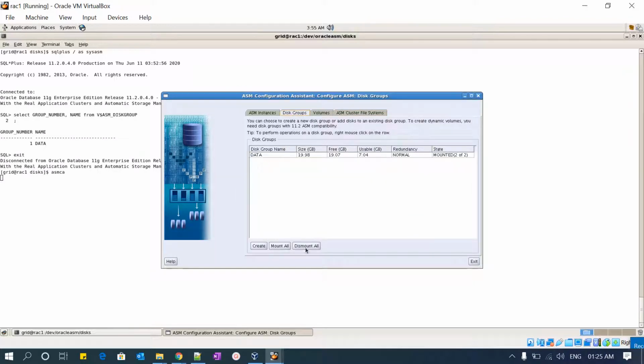Now I'm interested in creating the new disk group. So here, umount means if you do umount, automatically it will dismount this disk group from the ASM. If you have 3-4 disk groups created, using the dismount and mount all buttons you can mount those disk groups graphically. Or you can also go to the command line and mount them at the ASM prompt.